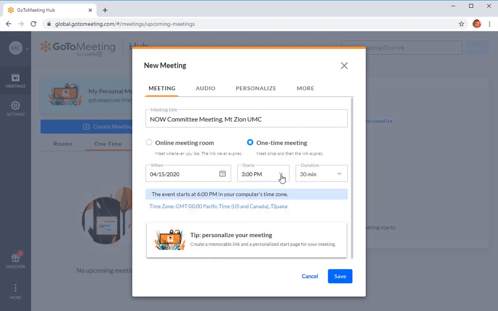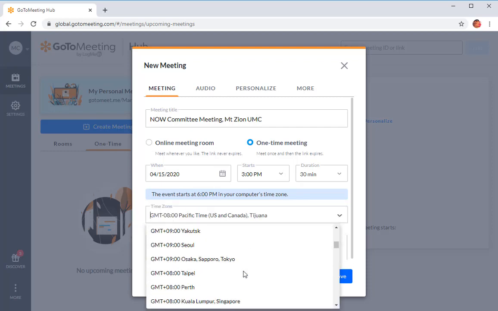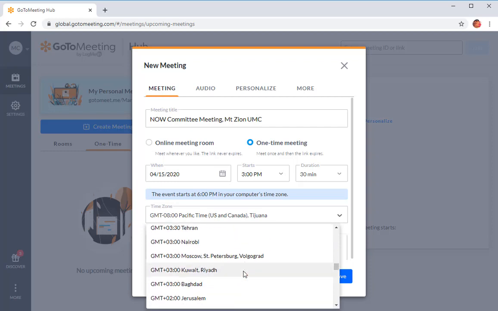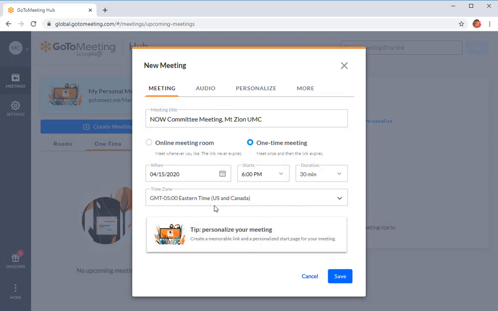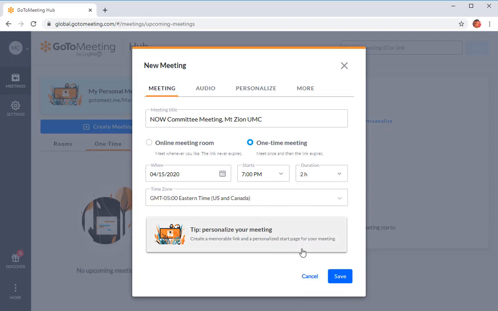And the time. Now, one thing to note down here, and I haven't seen how to change it, is the time zone. So I'm going to click on that. I'm going to set this to our own time zone. So it's Eastern time. Meeting's going to start at 7. I'd give the duration longer than the meeting is expected to go. I don't know if that affects it or not. So you've got that, then click Save.